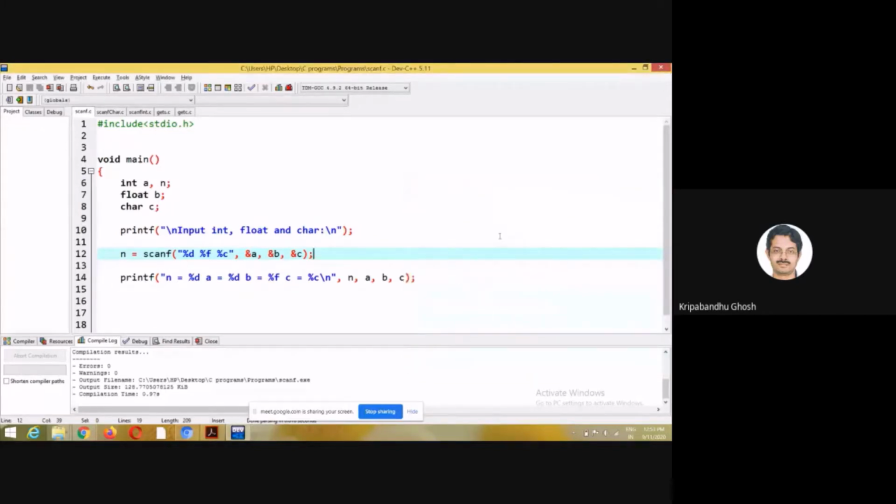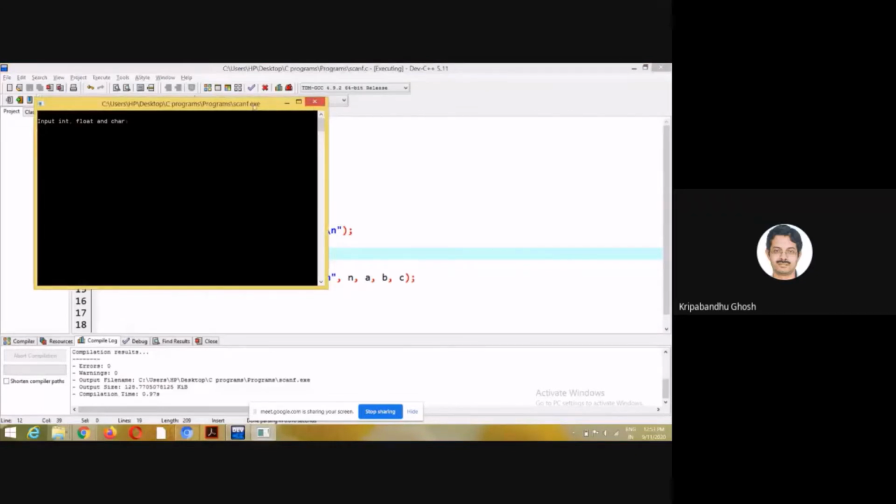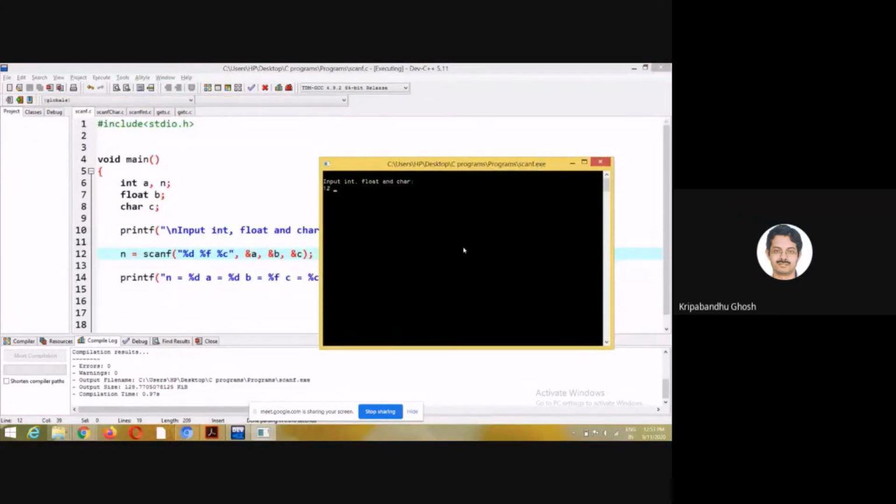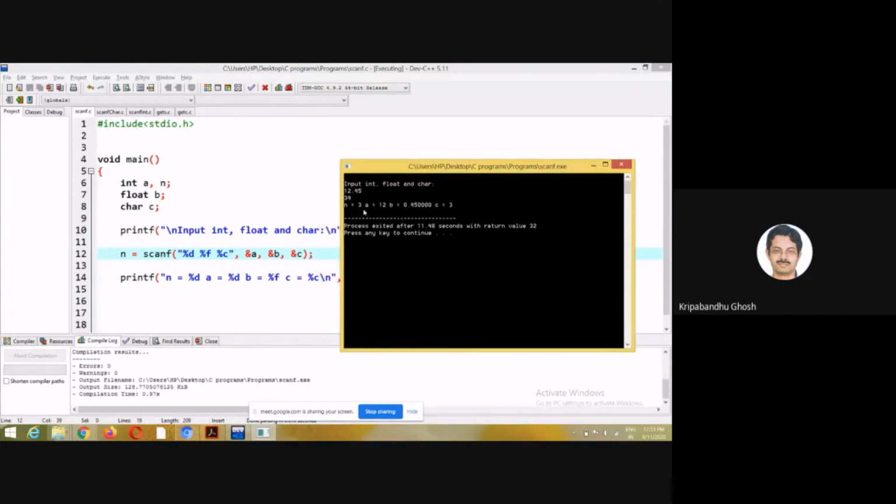So let's do something wrong. Say if I put a float instead of the input integer. Oh, what it has done is like this. It has still read it. It has taken 12 as the integer and the remaining part 0.45 as float, and it has taken 3 as the character, since I am reading a character. So the value of n is still 3, right? Scanf is flexible enough to make provisions for this.